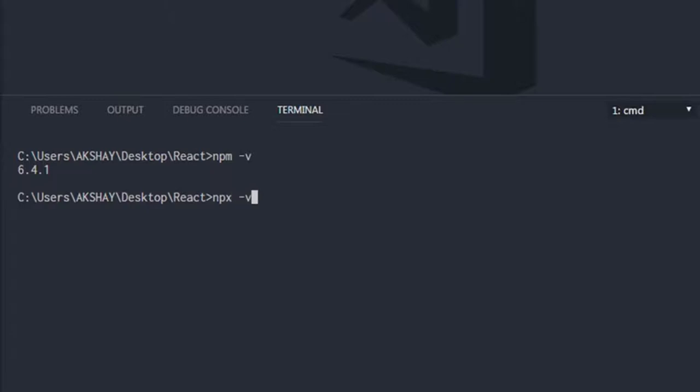You can just say npx -v. So this will return the version name, right? So you will get the npm version on the console. Now, let's create a React application using the npm CLI. Before you move ahead, make sure you have an internet connection to install these packages from the npm repository.